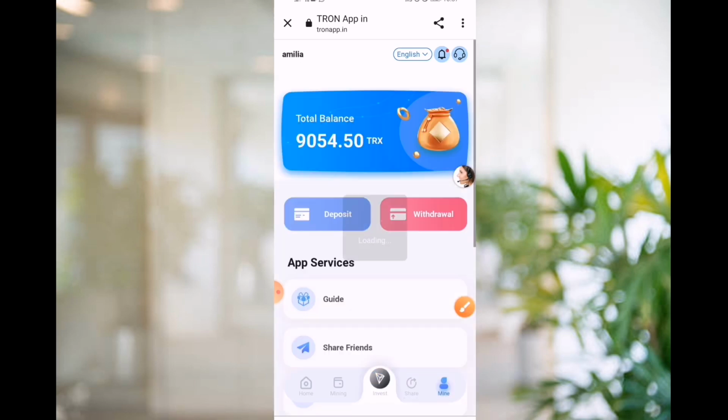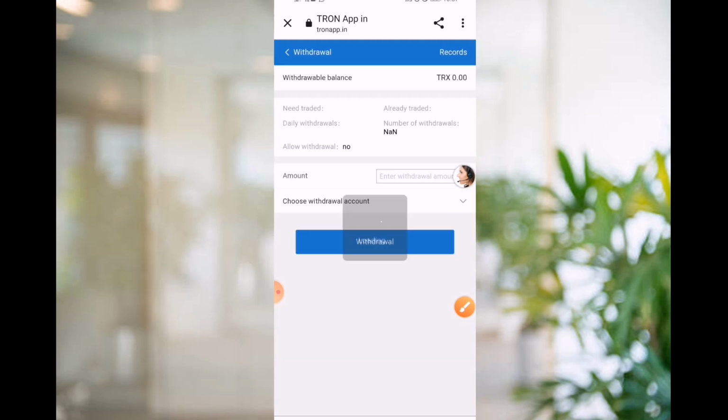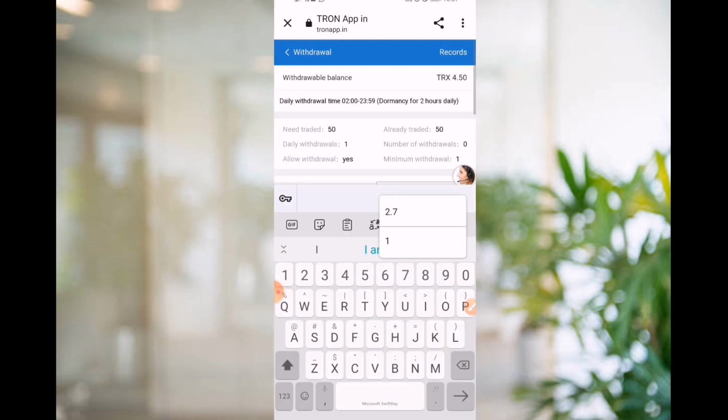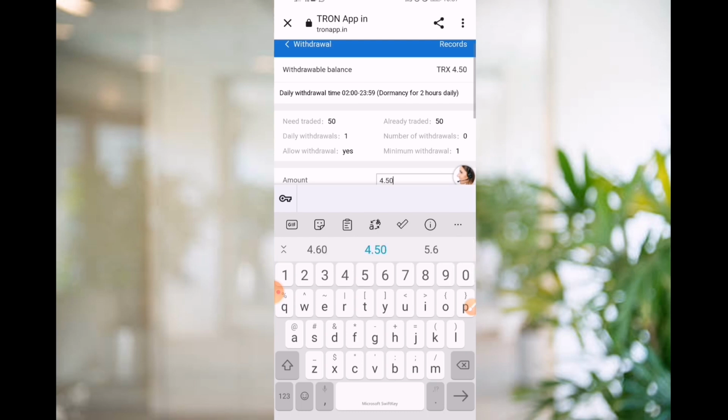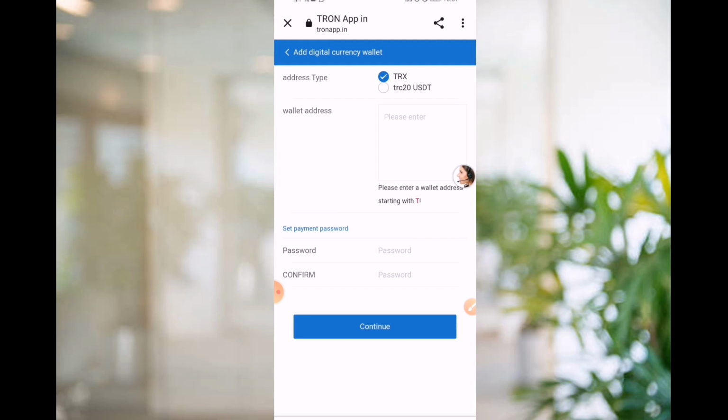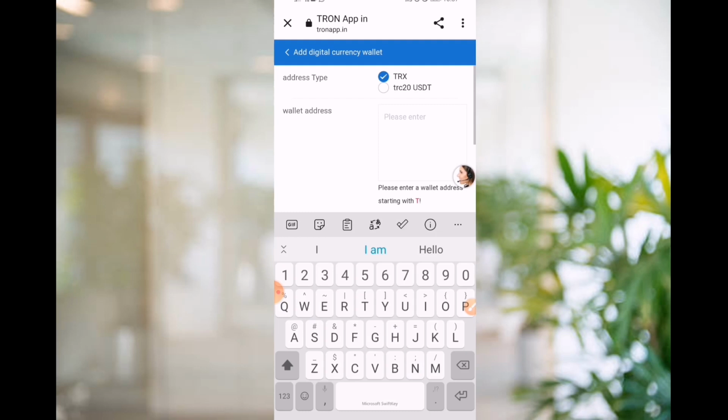And click on the mine button, and I show how to withdraw on this website. Click on the withdrawal and go to the withdrawal, and enter the withdrawal amount, now 4.50, and choose the wallet address, add digital wallet currency TRX, TRC20 address type wallet, and click on the wallet address and copy the wallet address.